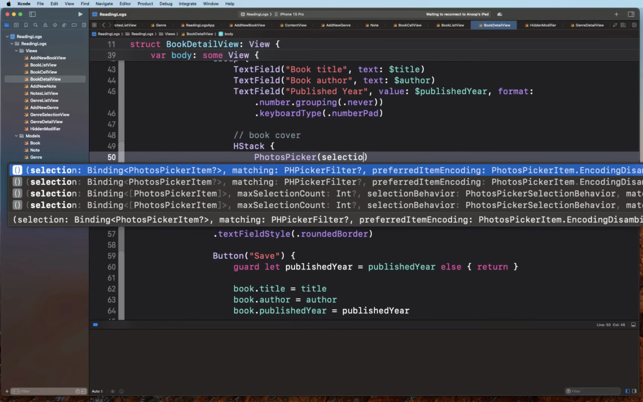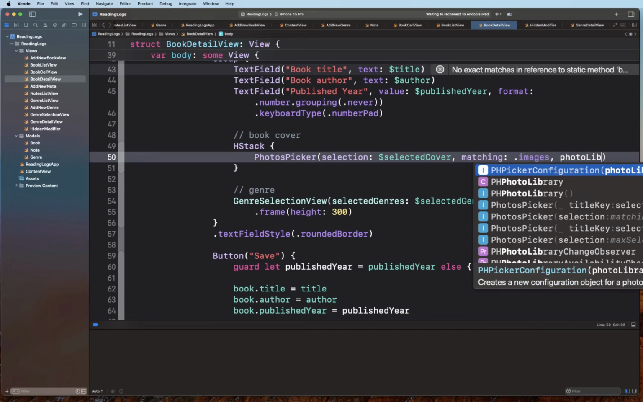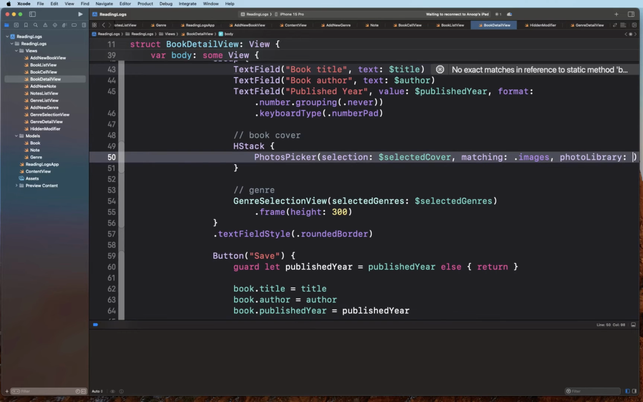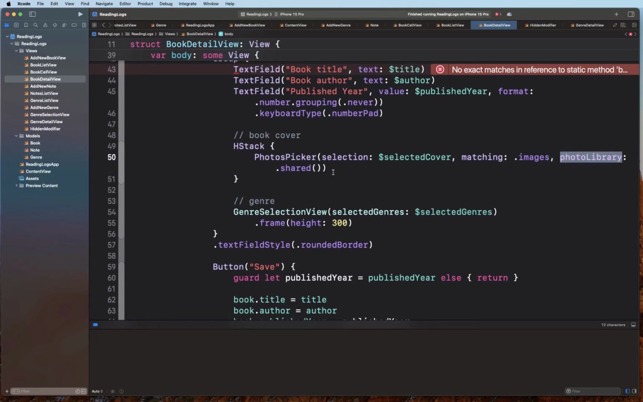This photo picker is going to have a selection, and the selection is going to be tied to selected cover. Then we're going to have matching filter, which is going to filter what kind of images or photos we are interested in from the photo library, and we are interested in only images. And the photo library parameter is responsible for telling which photo library to choose.